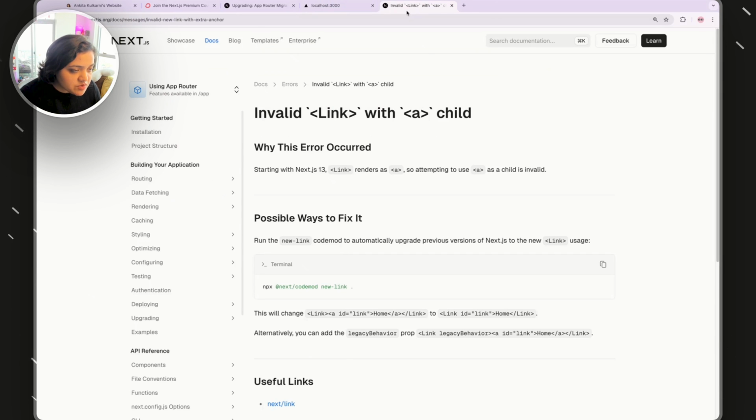In a previous version of Next.js, the Next.js team didn't necessarily extend the existing anchor element in the browser, but we're wrapping it up with a link component. So in order for us to make the link a link to the browser and make it semantically correct, we had to add an anchor element inside of the link component that comes from Next.js.